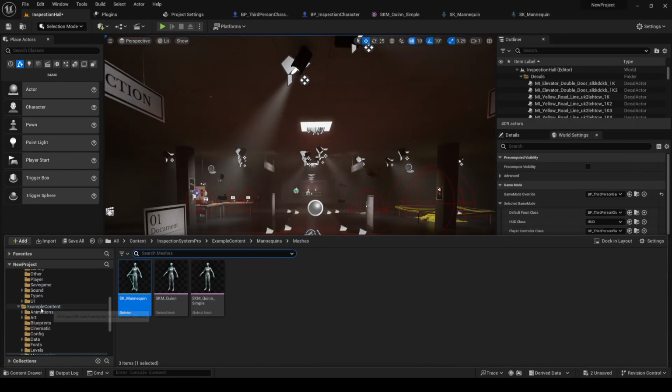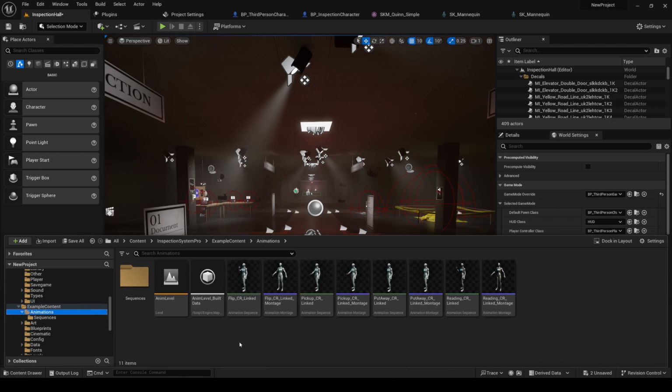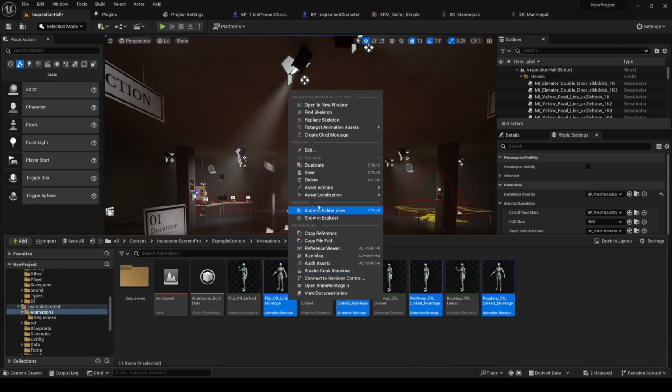Navigate to Example Content Animations. This is where our document animations are located. Select the blue montage files by holding Ctrl, right-click, and select Retarget Animation Assets, Duplicate and Retarget.